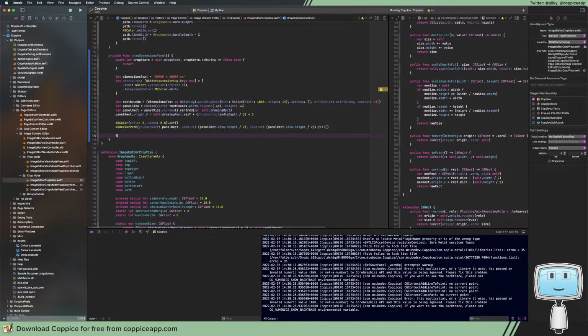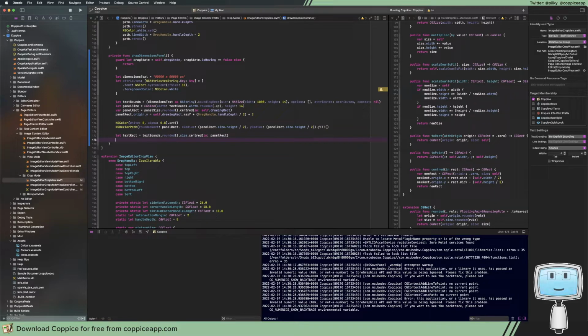Actually, we can get the height using our centered in thing again. Text rect is going to be text bounds rounded dot size dot centered in panel rect. Then we just do our dimensions text dot as in a string, and we're drawing it in the text rect with our attributes. That should hopefully draw for us.